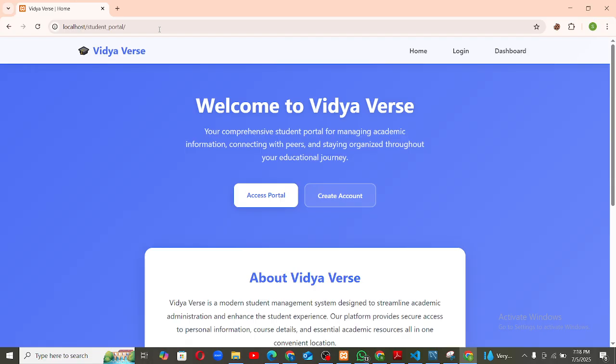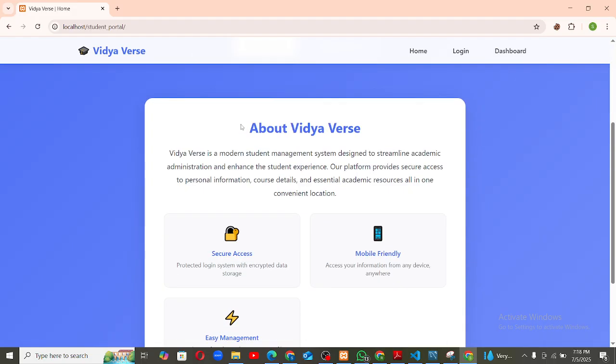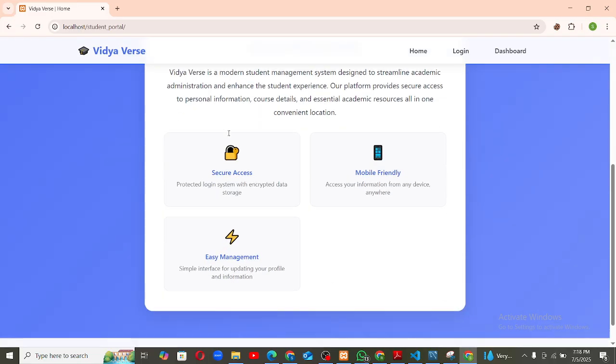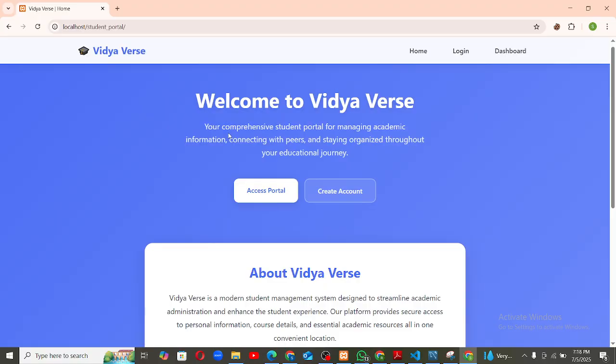So this homepage doesn't really demonstrate anything, but just simply says what Vidyaverse really is. It is nothing but a student portal for managing the students' data, their profile, and their educational journey. So as you can see, it welcomes the users first, and it has the information of this particular web app. It is static at the moment. These features are dynamic, but it has every feature that is asked in the practical test.